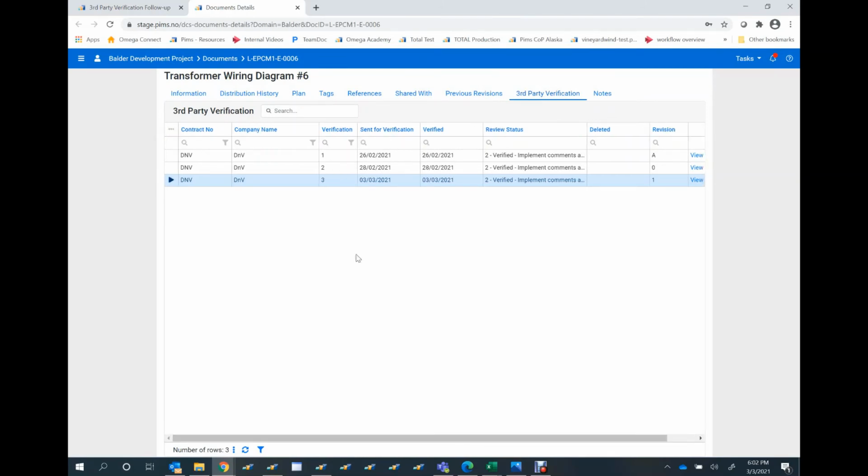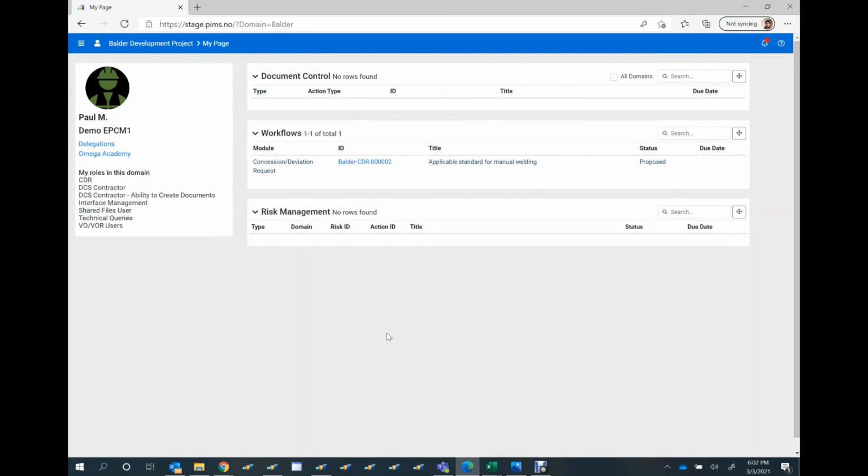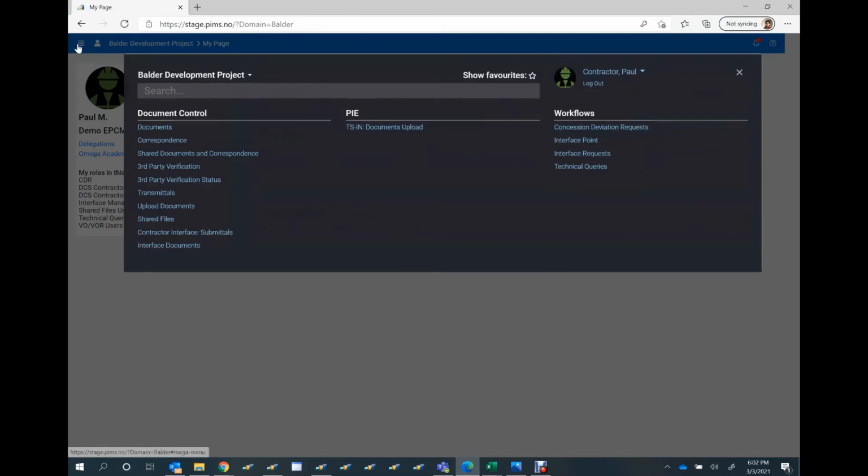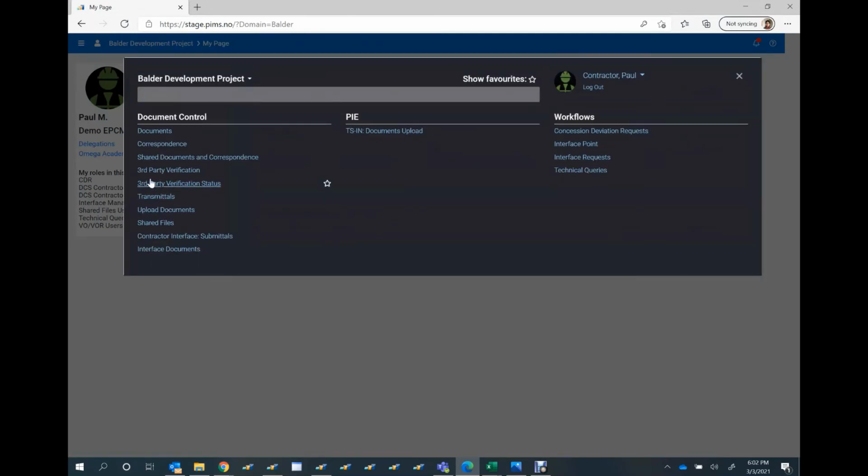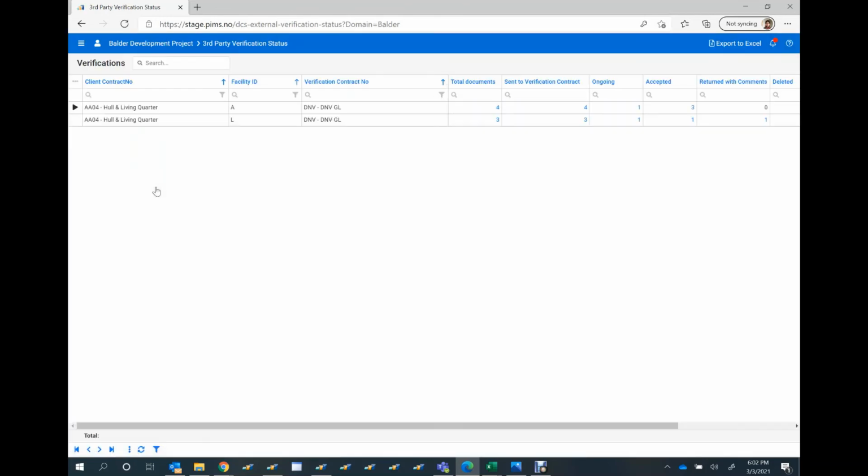In some cases, the contractor who originated the files may want to upload a clarification to a question or comment sheet posted by the verifier. And Pims does allow you to do that by doing the following. I'll log in here as Poll Contractor. Poll Contractor will be able to see two essential apps related to third-party verification. The first one is third-party verification, and the second one is the verification status, which is very similar to what we've seen with the owner-operator and the verifier.